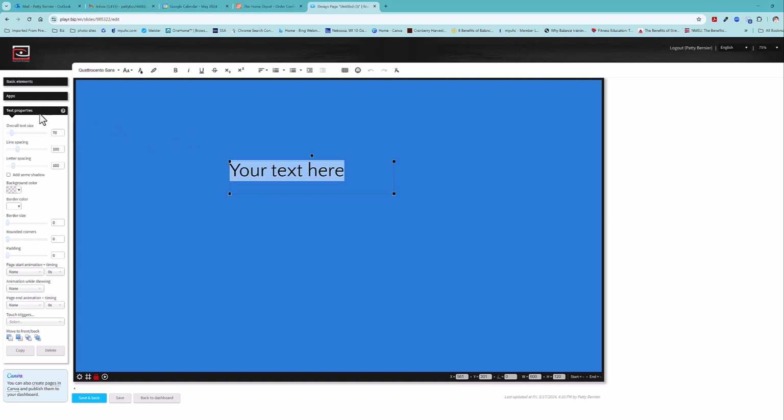On the left-hand side, we have your overall text size. So this is where you can use the slider to decrease or increase your letters. You can also choose line spacing. So if you have more than one line of content, you can choose a little bit more white space behind, make it a little easier to read. You can also choose your letter spacing, stretching out your letters a little bit here too. And you can add some shadow behind your text.